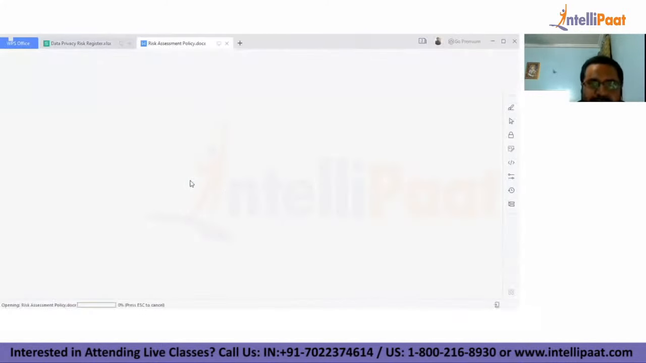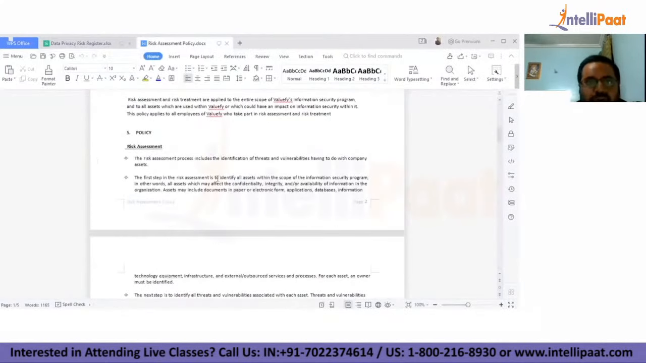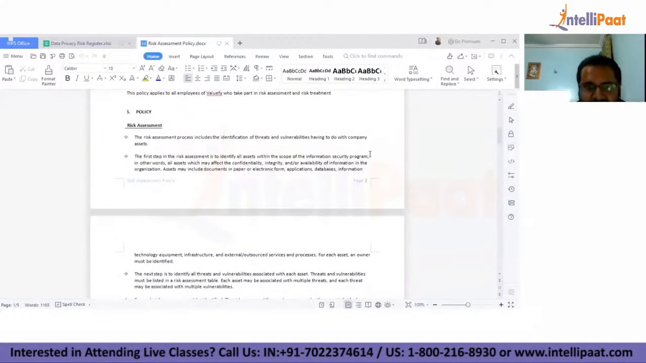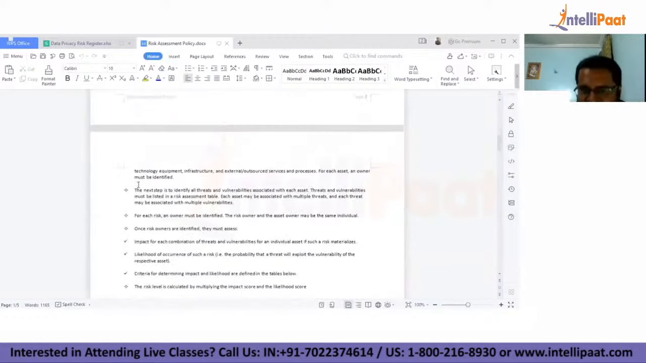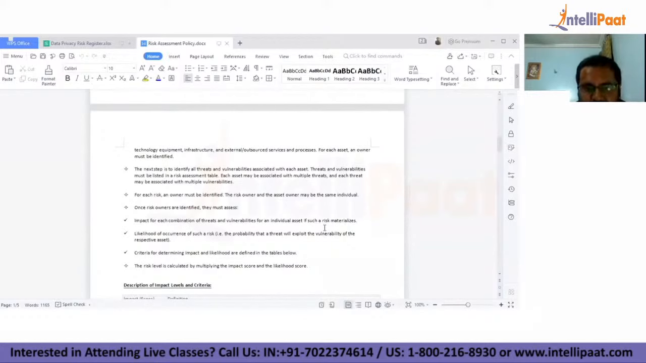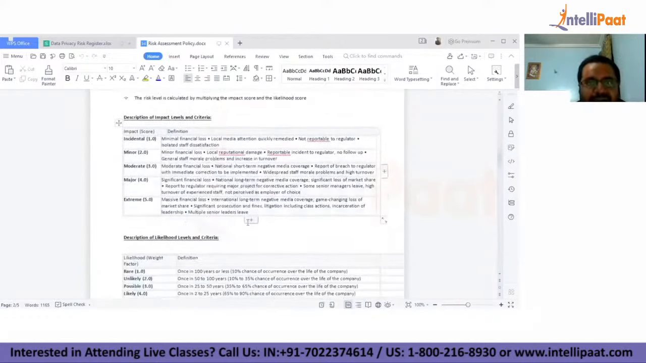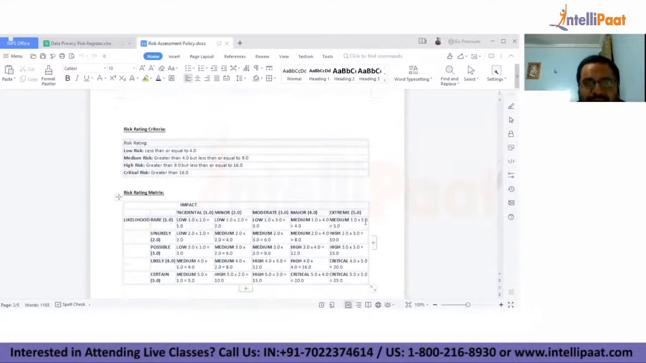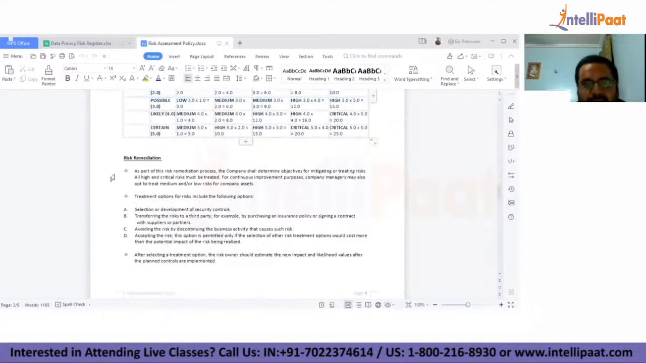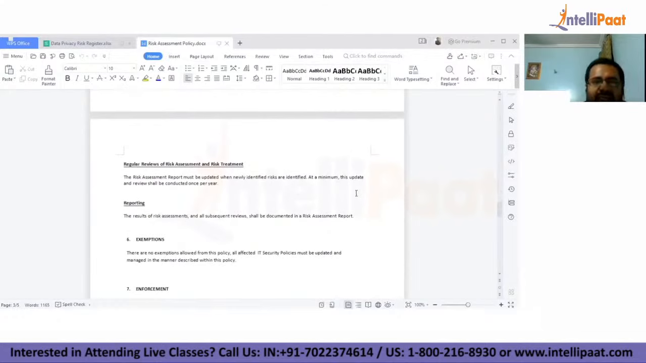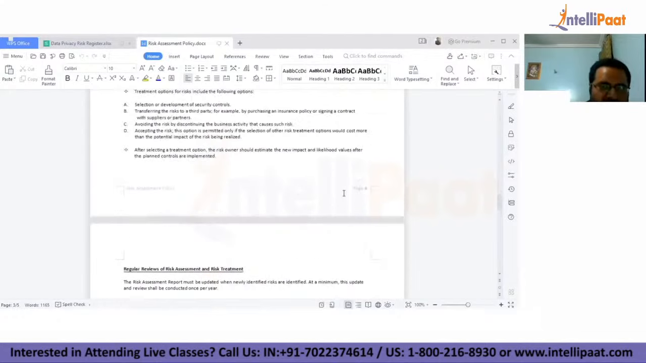So, for example, this is a risk assessment policy. What does the risk assessment process include? Identification of threats and vulnerabilities, identifying all vulnerabilities associated with each asset, and checking the impact for each of the vulnerabilities. You can describe the impact level and the likelihood of that. How do you provide a risk rating for a specific vulnerability? And what's the way to remediate? What security controls will you deploy? Or are you going to abandon that activity or process altogether? Or buy insurance against it? Or simply accept the risk altogether? These are the kind of things that are deployed in your risk assessment policies.